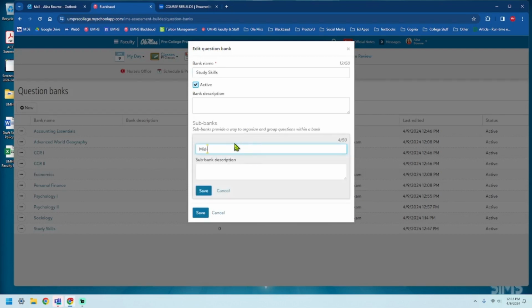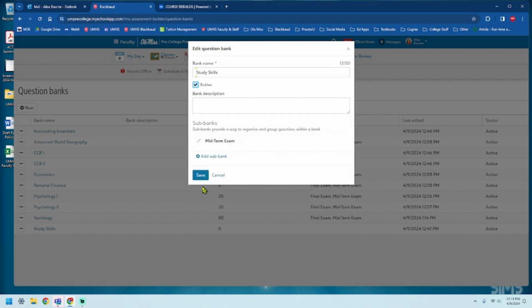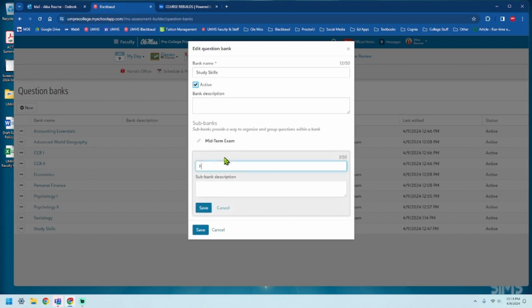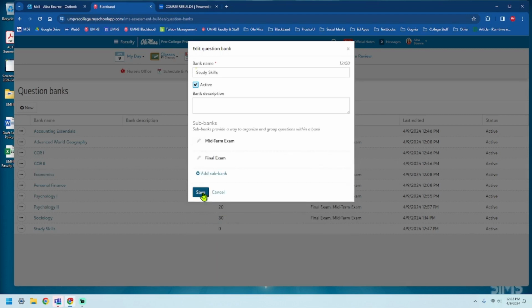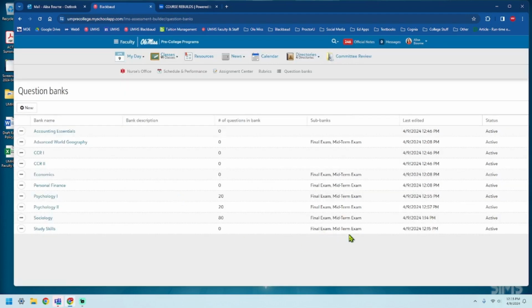You can always change these. Midterm exam, save, and you want to add another one. We'll call it final exam, save, and then it shows up here. Okay, so remember, you can only have a limited number, and I found this out by actually doing it, because for sociology I had 17 chapters and I was going to make one for each chapter, but no, you can't do that. I got to chapter 7 and it wouldn't work anymore, and I didn't have final exam or midterm exam there, so I deleted them and went back and did that.